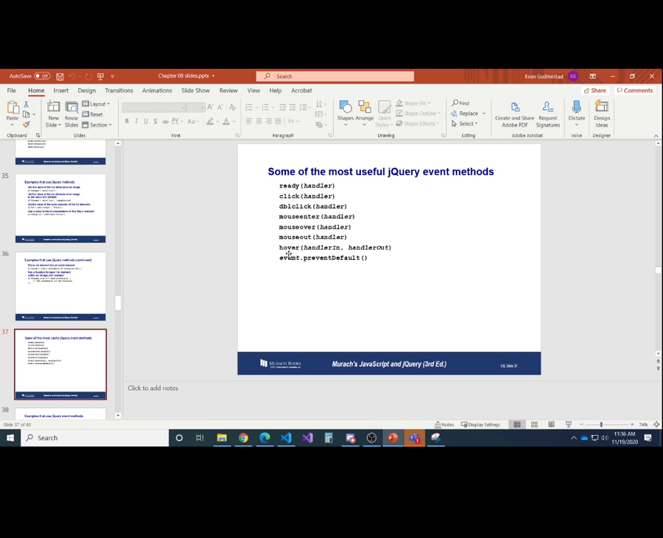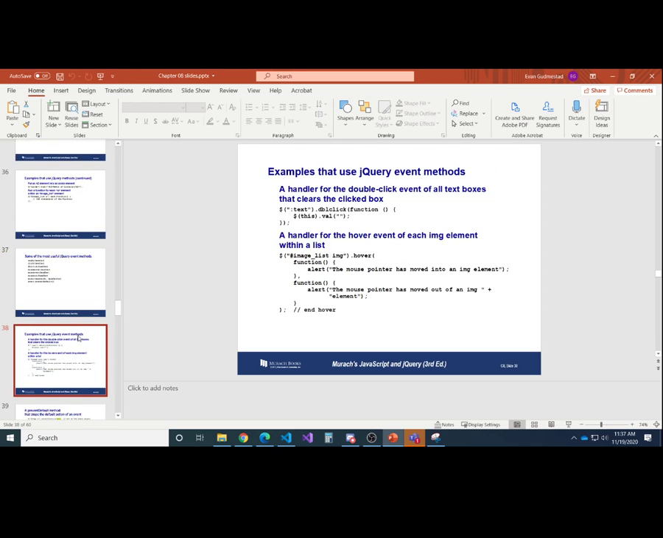And again, here's some of the common events. Ready, click, double click, mouse enter, mouse over, mouse out, hover. Which hover, you see that there's actually 2 events. One's for a mouse over, one's for a mouse out. So like you hover an image, you mouse over the image, you mouse out the image. Okay, and they give an example here. 2 anonymous functions go inside of a hover. So you notice this first function says, hey, the mouse is over the element. And then the second function is, hey, you've moused out of the element.